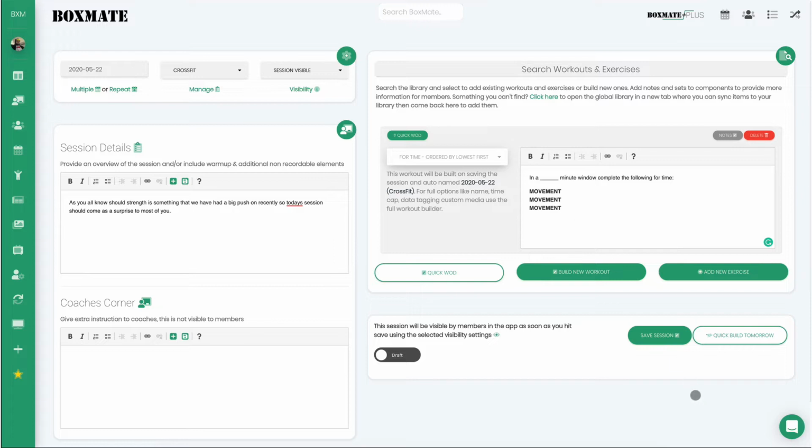Once you click save, that workout is then built with the session. No need to click and enter the full details, which sometimes you may not need, like the data tagging, custom images and videos. If that's not required, you can just use Quick WOD and it'll save you time.